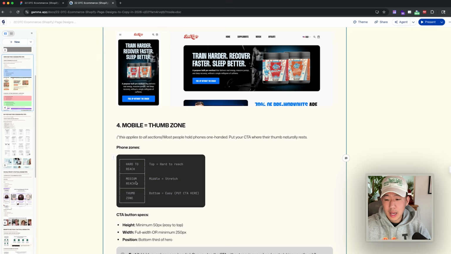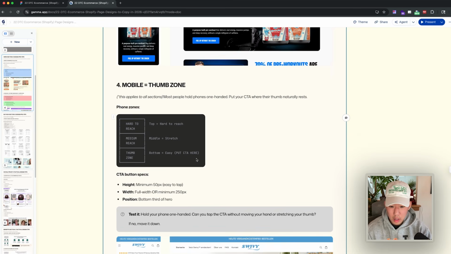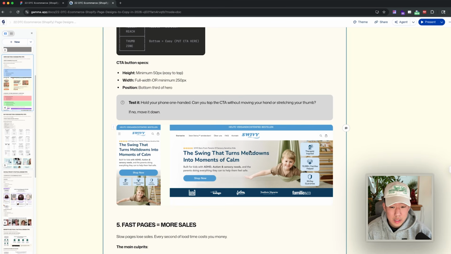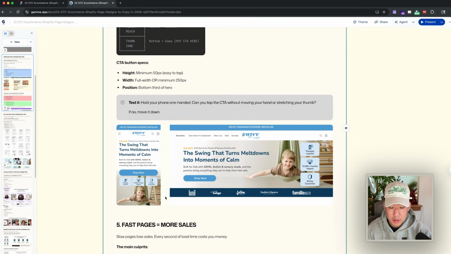You do that by placing the important actions that you need, for example a button towards the bottom where it's easy to get to. And a quick little tip for the call to action button: keep the height at a minimum of 50 pixels, and try to keep the width full width of the screen or at a minimum 250 pixels. Again, these aren't strict rules, just basic guidelines. Here's an example from Swippy. Same structure though, right? We have the social proof up top, headline, subheadline, call to action button, and then little value props. And then the image is integrated within the bottom half of the page.